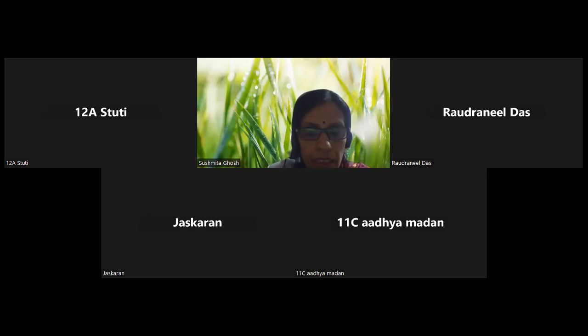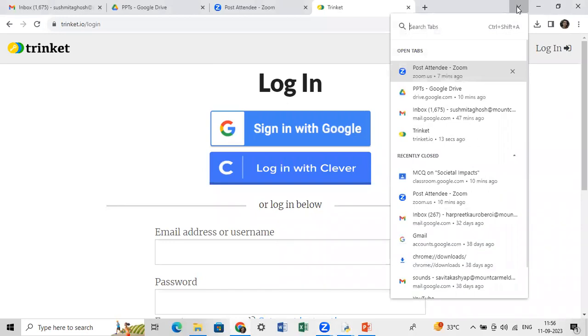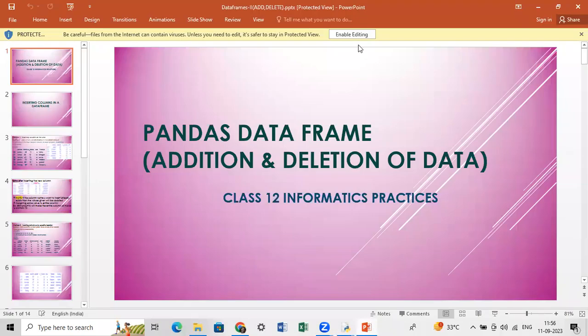So our next aspect of data frames, which we do today, is addition and deletion to my data. I've created one simple data frame for me. And now we'll try to add columns and rows to my existing data. For that, let's move on to the next aspect.